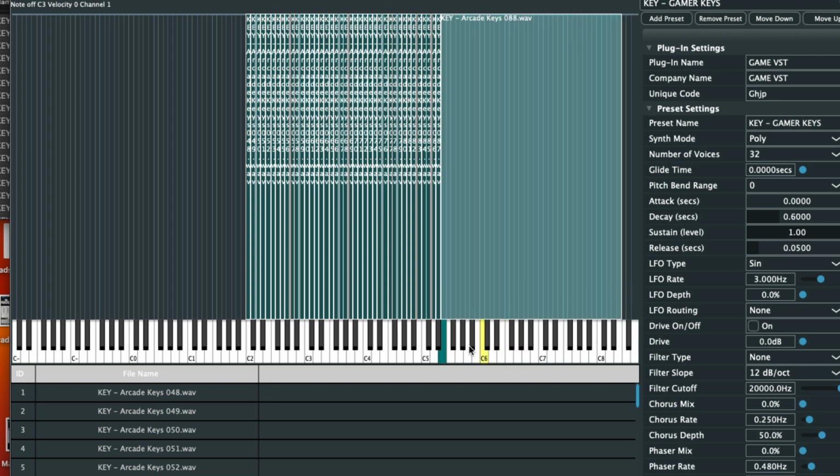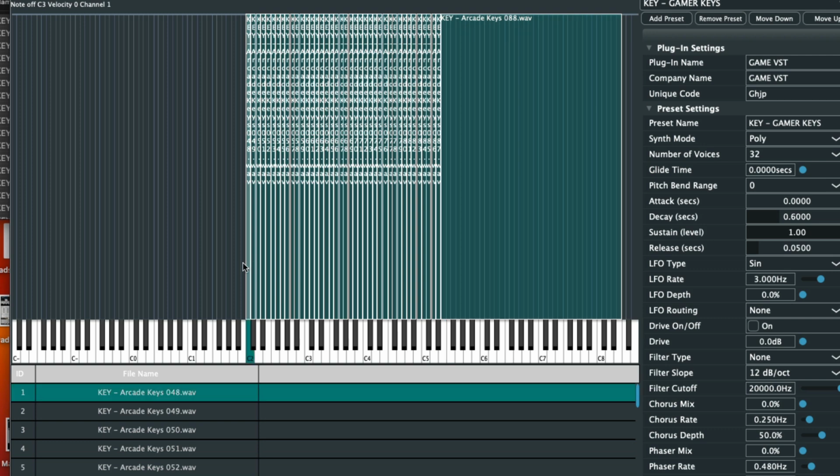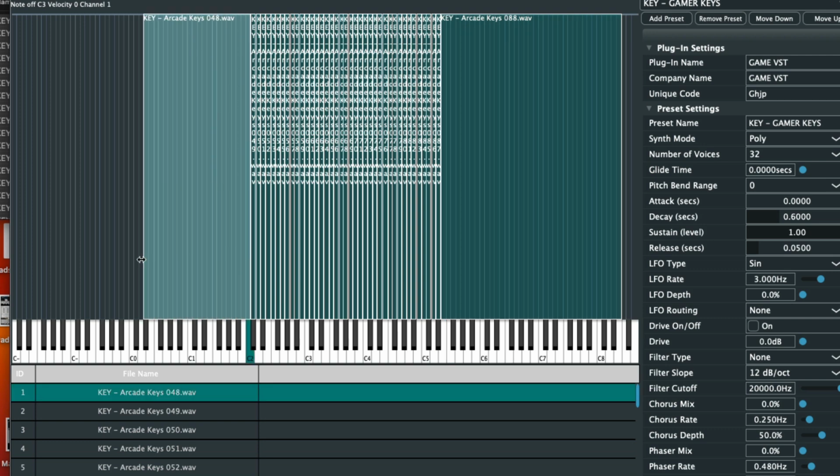What I like to do is for this last key, I'll stretch that out. And for this first key, I'll stretch that out. Perfect. So now I could play some chords.